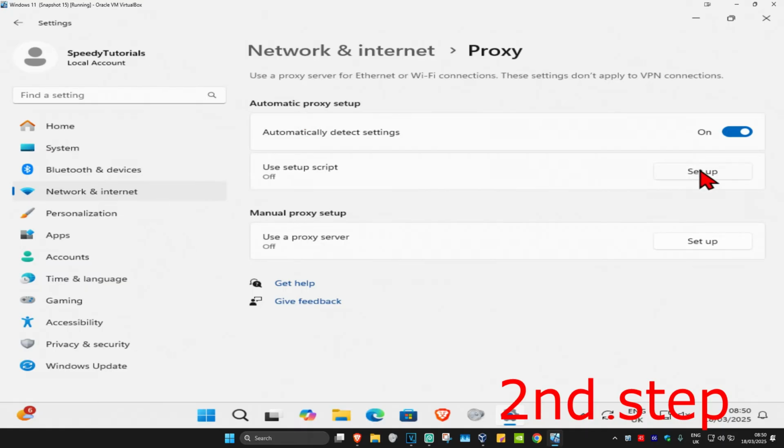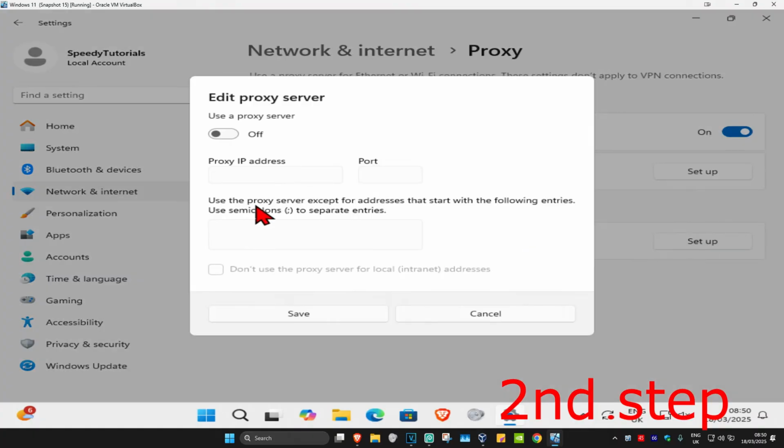So you're gonna click on setup. Make sure you have this turned off. And then click on setup right here as well. Make sure that you also have this turned off as well. And then click on save.